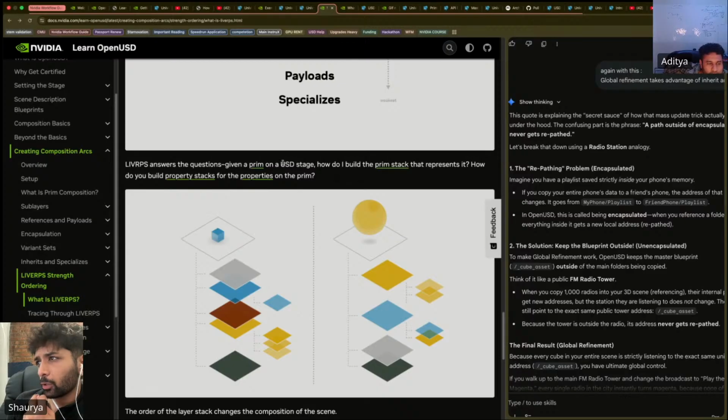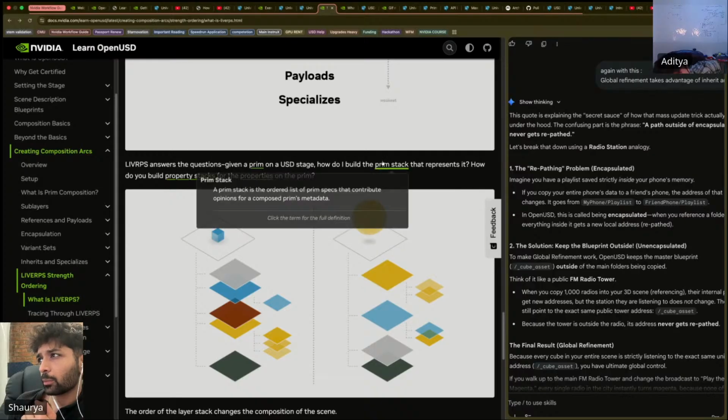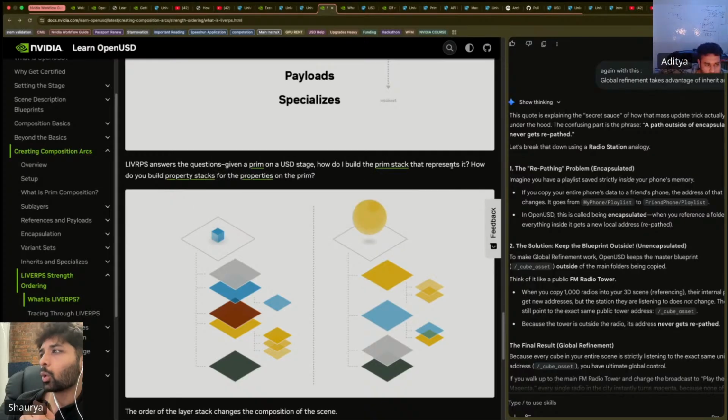Given a prim on a USD stage, how do I build the prim stack that represents it? Oh, okay. Now you're getting into a much bigger picture. Yeah. If suppose there's a cube, then how do I represent it? Like what is the color, what is the size, and all that stuff.